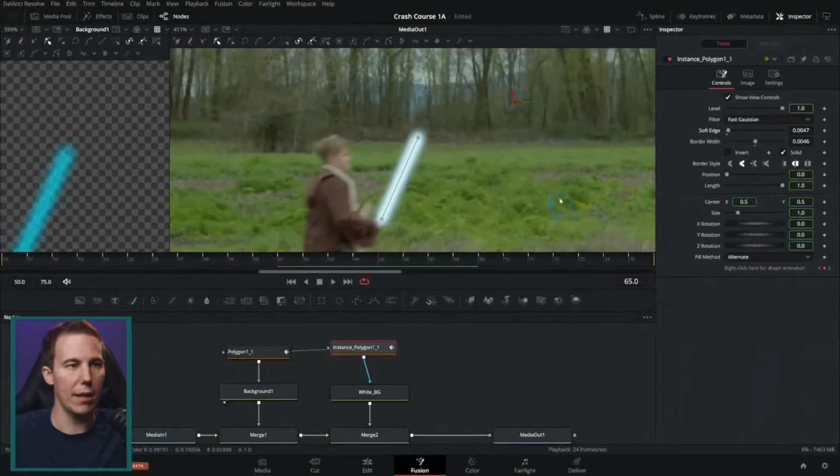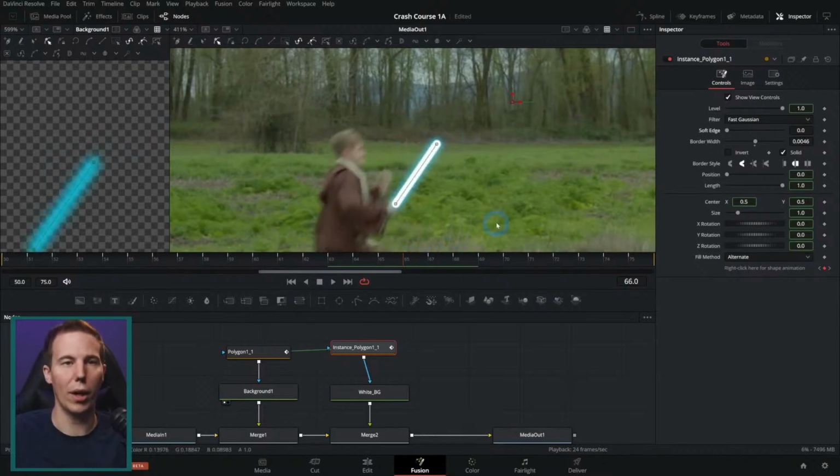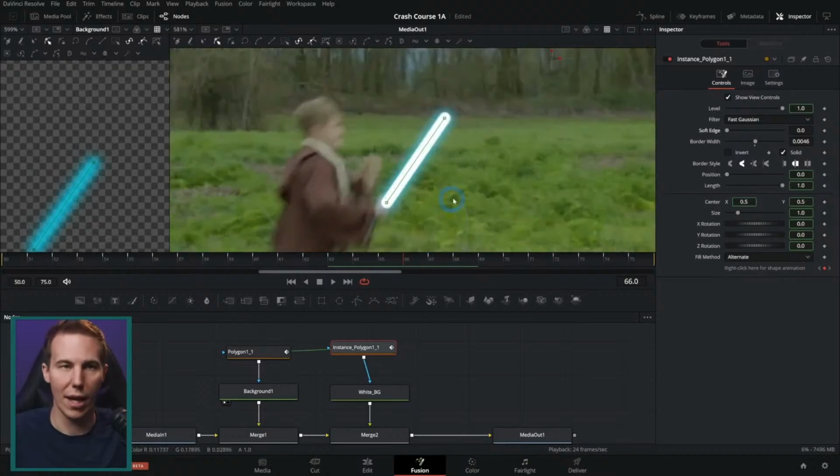This is going to let me adjust my border width and my soft edge to be different on the white than the blue, but all the other properties and animation and everything are going to be exactly the same. So I'm just selecting what I want to be unique in between these two masks. This is a fantastic way to work with multiple masks. And you can do this with any node. You can copy and paste an instance.